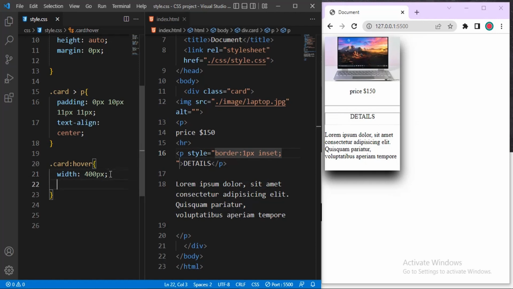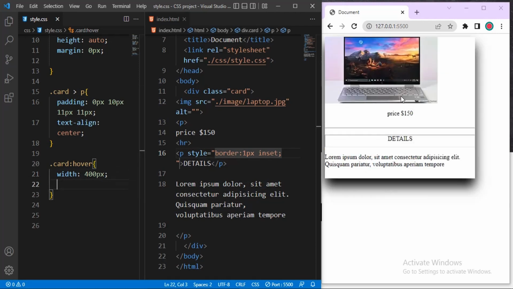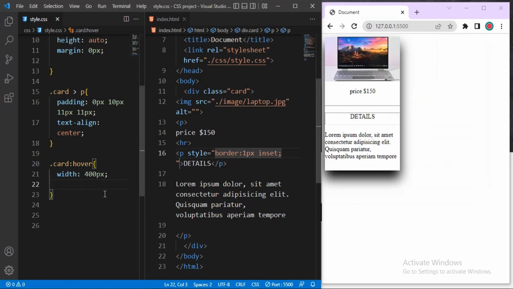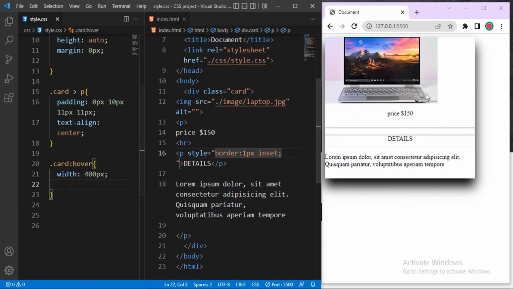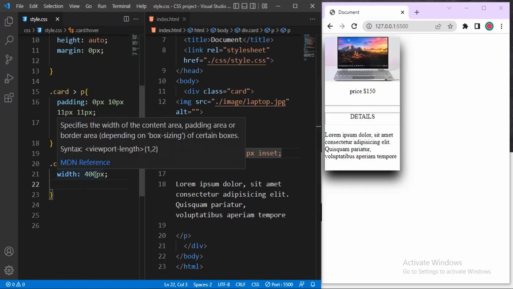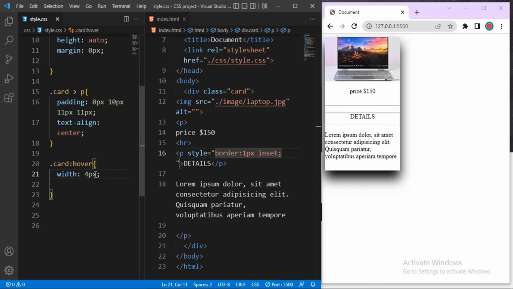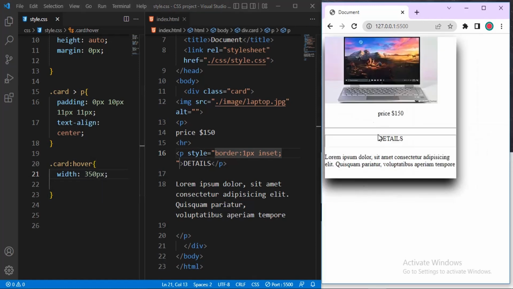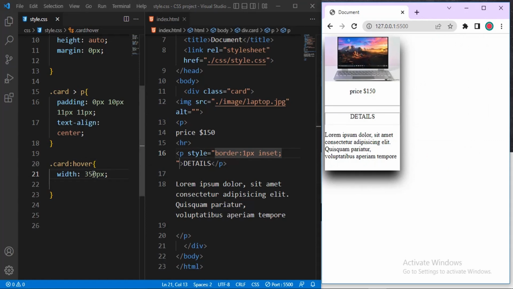So when I hover the mouse over it, it will automatically be 400 pixels. Okay, now the next thing I'll be doing, I think this 400 is too much. It's good, but it's too much. Let me reduce it to 350 and see what happens. It's almost the same thing. How about 300? Let me just make it 300.